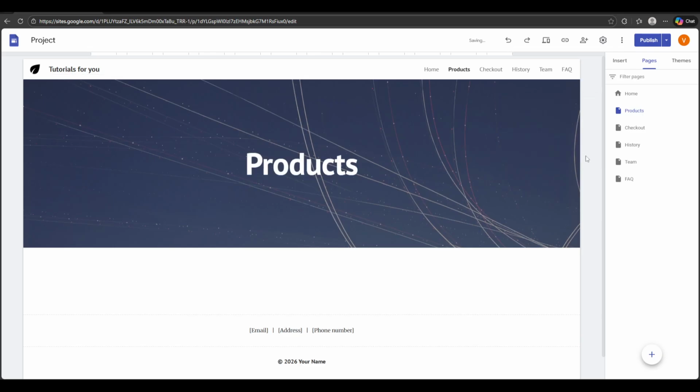Google Sites will add your new page to the pages list and switch your canvas to that page, ready for you to start adding content. You'll also notice the page appearing in your site's navigation depending on your theme and navigation settings. If you don't see it right away, remember that you're working in the editor. Everything is saved automatically as a draft. The page is part of your site now, and when you publish your site, it will be included for your visitors. That's all there is to it.